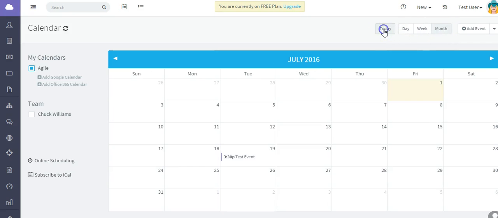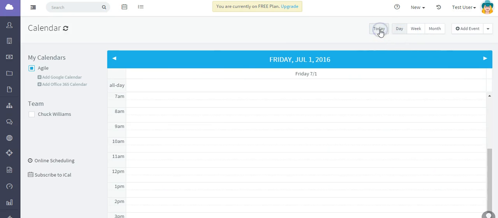You can always click on today as well, which will propagate to that particular view based off of what the day is. Let's go today.